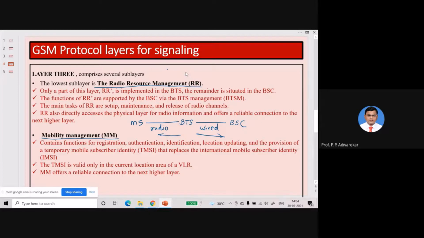In the VLR we know what different numbers are assigned, like the TMSI. The provision of TMSI is done by mobility management. TMSI is the Temporary Mobile Subscriber Identity number, and it is valid only in the current location area of the VLR. So in whichever current cell or base station you are in, while making that call within that cell or base station only, that TMSI remains valid.